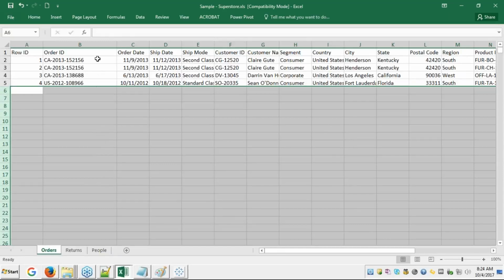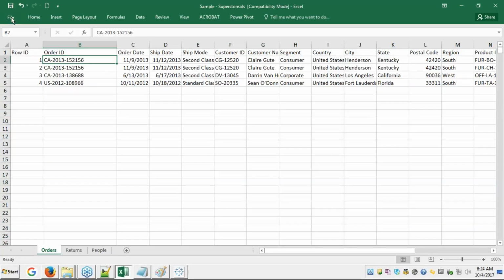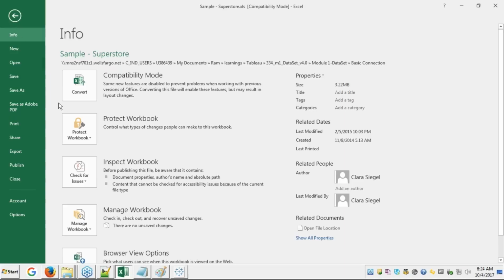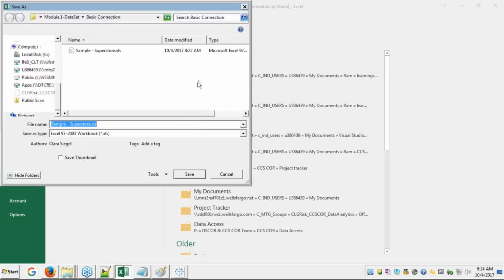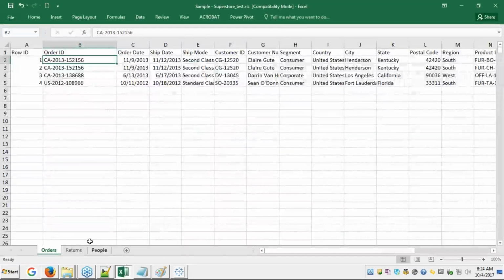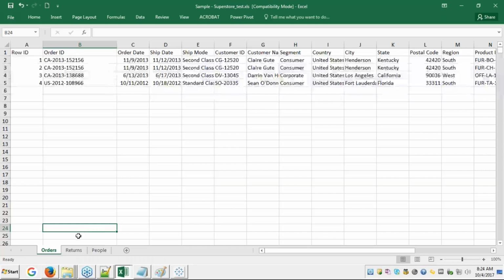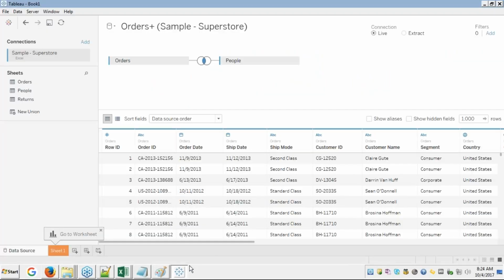Let's now perform different kinds of joins and see the results. I'm just going to save this file in a different name in the same location, sample superstore test. Okay, I'm going to save this file here. So this has only a few records. Just to explain to you how this join is getting performed, the same thing we tried out some time before is going to happen here also.